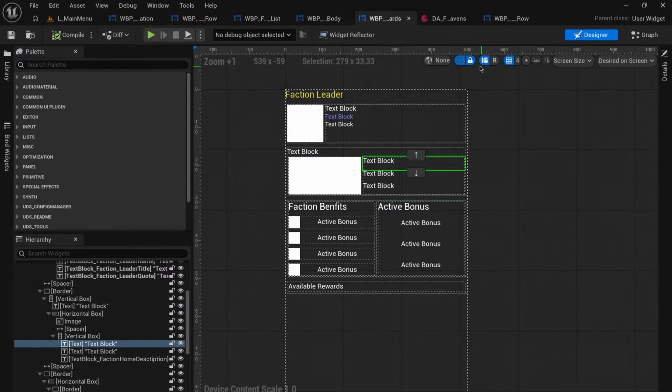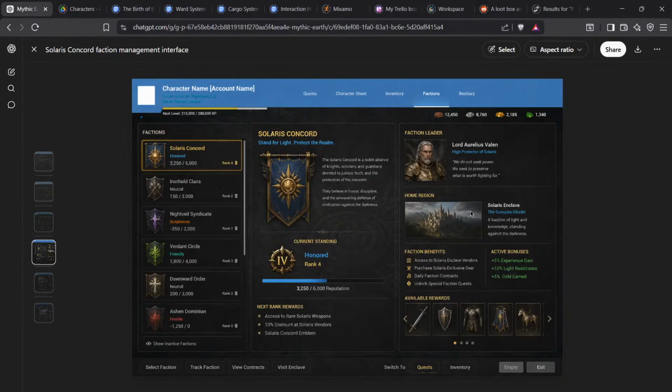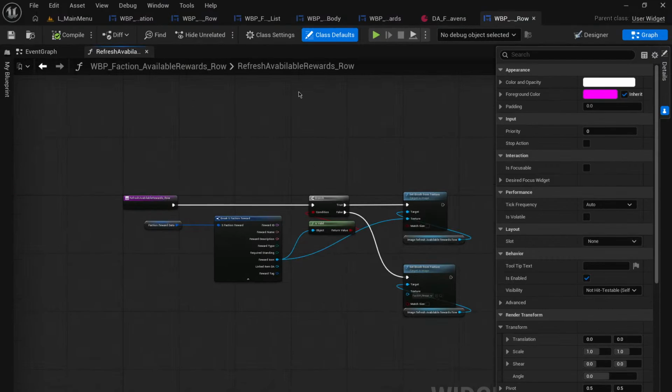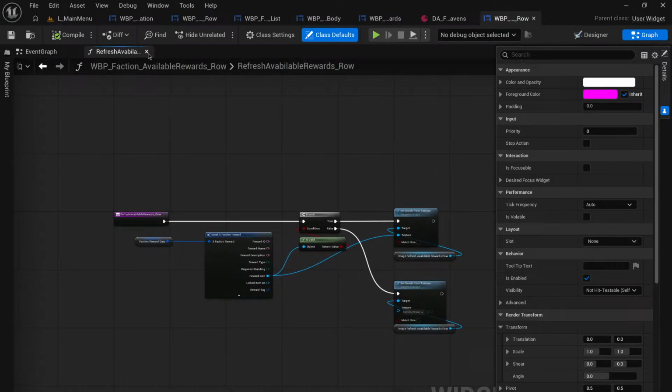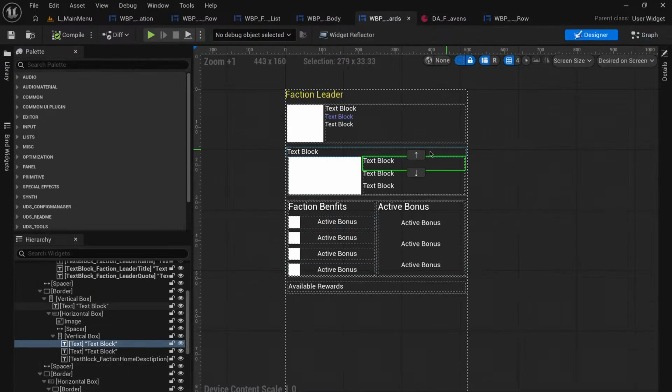So what it looks like, the way they've done it, is the region name, the location name, and then description. Right, so on ours here, we close that. We don't need that, we need this one. So we want this here.